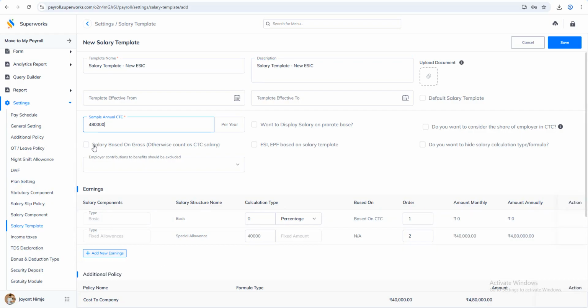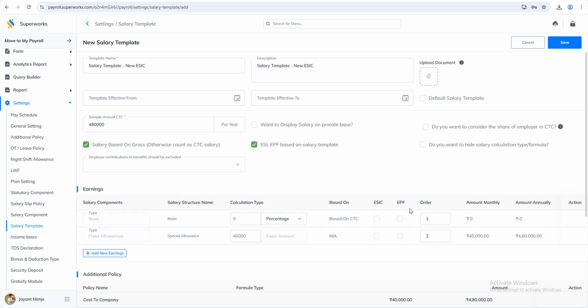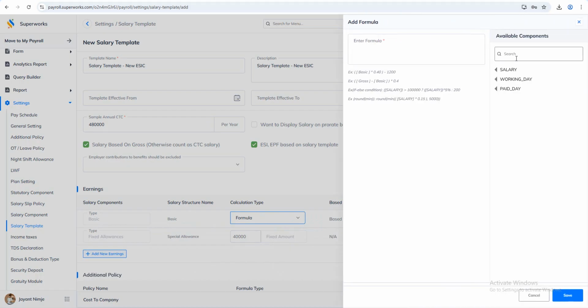My salary template is based on gross. If it's on the CTC, we can enable the option as required. We need to enable these options, so we will get the enable and disable options for the component basis. Now we need to select the basic. The general basic is 50% of the salary. So let me select the formula and edit.